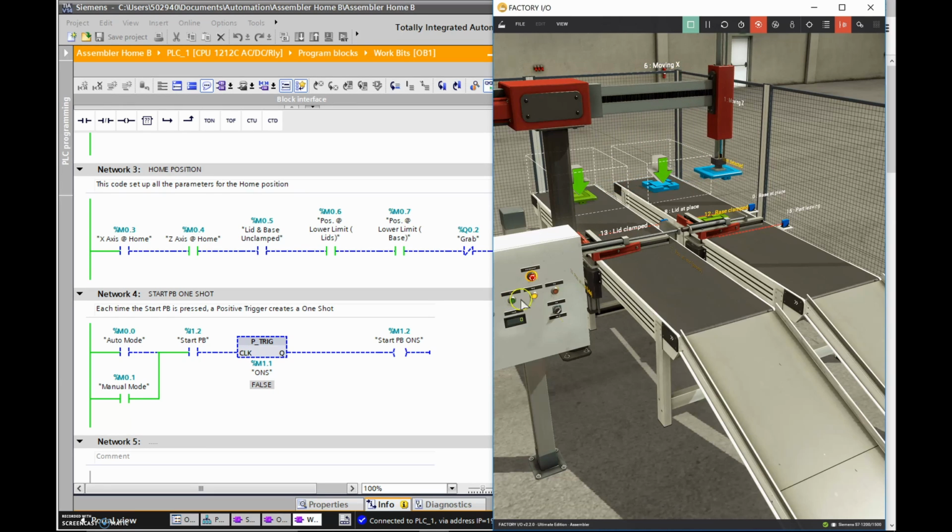Once that's extended, then I can then extend my Z axis once again. Excellent. Once that's in place, then I'm going to release the clamp. There we go. Okay, once the clamp is released on the base, then I'm going to retract the Z axis. Okay, and then I can bring my X axis back to the home position.